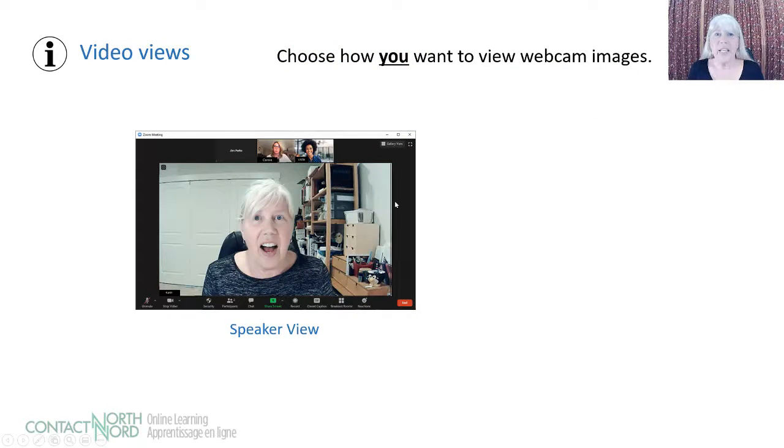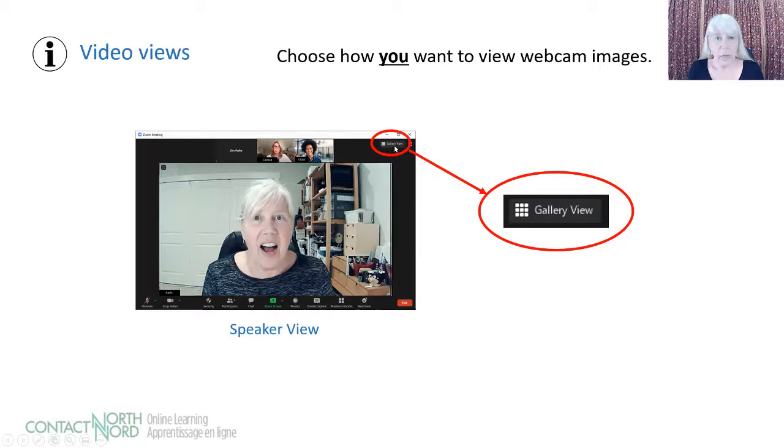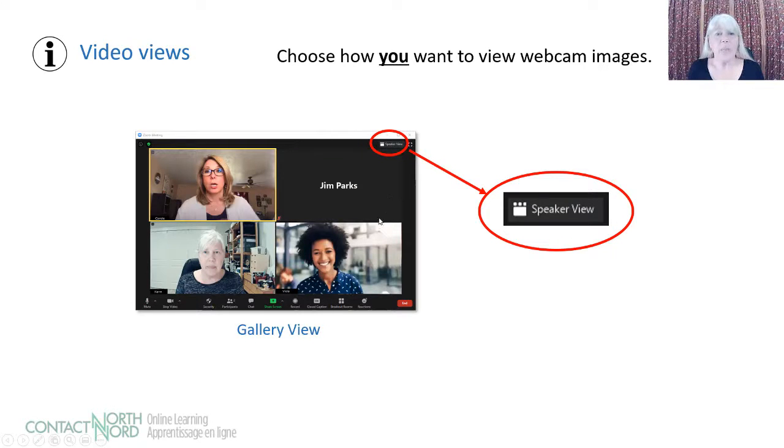Another feature I'll bring to your attention is the ability to choose how you want the webcam video images to appear in your meeting. The default is the speaker view, where the active speaker's video image is larger on the screen and the other participants' images are small thumbnails across the top. If you prefer to see all of the webcam images the same size, then you'll want to switch to gallery view, and that option is in the upper right corner of the Zoom window. If you click on that, then all of the video images will be the same size. The more participants you have, the smaller the webcam images will be. And you may need to scroll through several screens if you have a large number of participants.